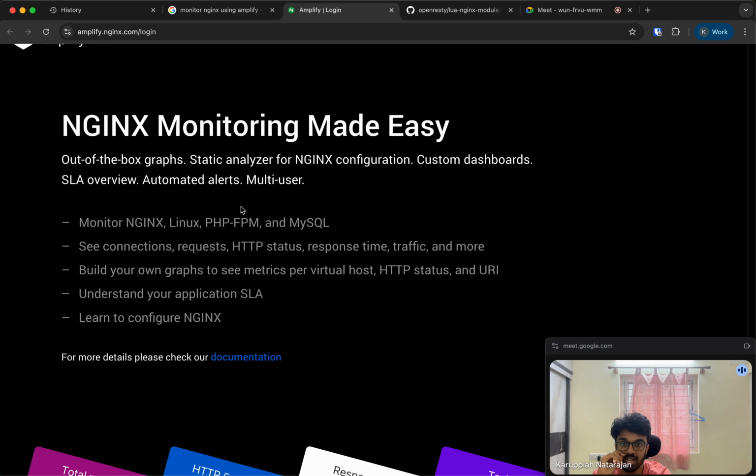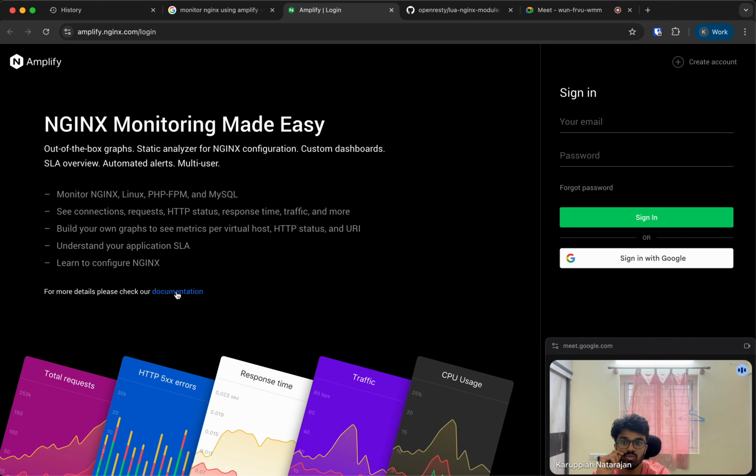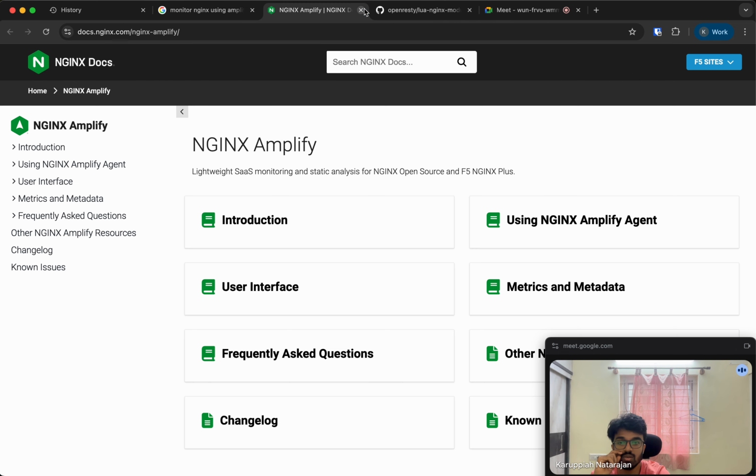So out of the box graphs, static analyzer for Nginx configuration, custom dashboards. So SLA, which is service level agreement overview, automated alerts, multi-user, monitor Nginx, Linux, PHP-FPM, and MySQL, connections, requests, HTTP status, response time, traffic, and more. So build your own graphs to see metrics per virtual host, HTTP status and URI, understand your application service level agreement, learn to configure Nginx. So this is what they say, and to set it up, you need to run an agent.